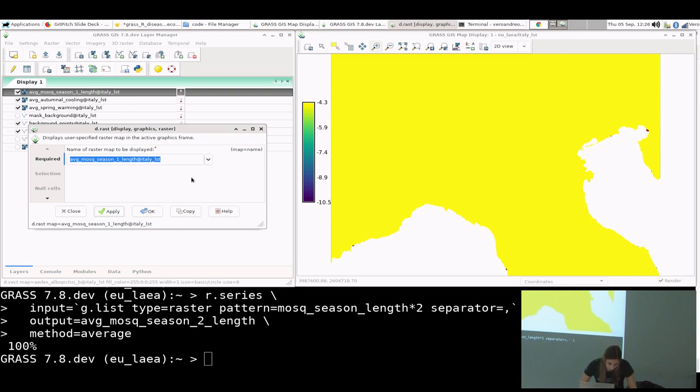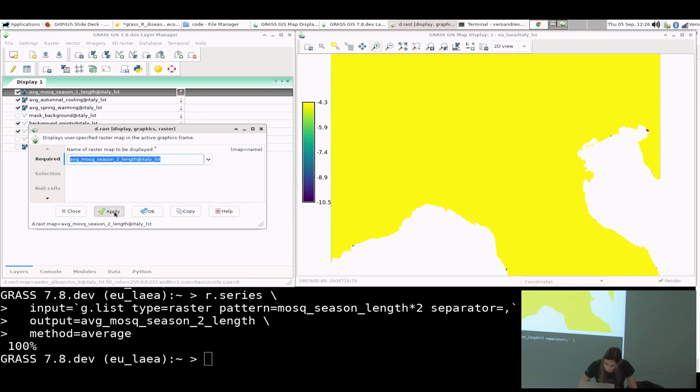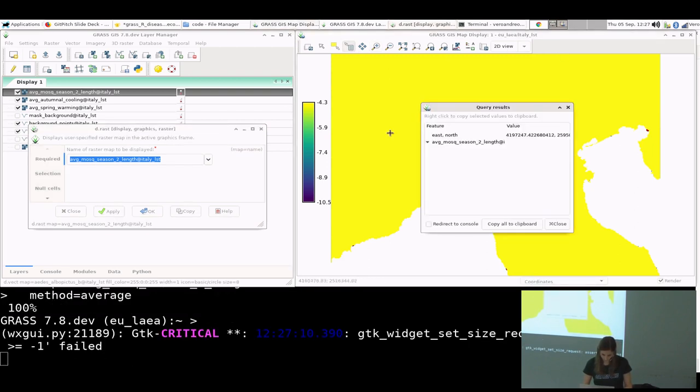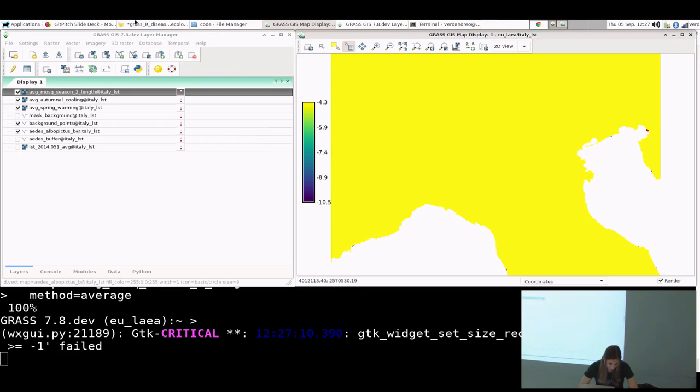Let's see if the other map shows any variation. No. So the only variation is here, in the coast, apparently. And that's it. Let's see if it changes. Yeah, it includes the gaps. Yep, so no change. Good.